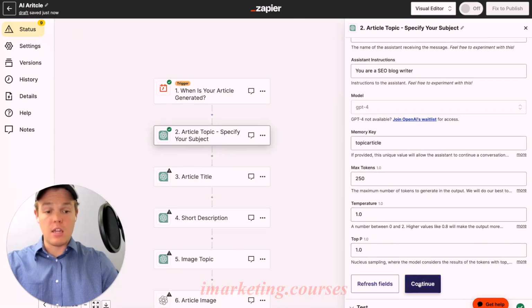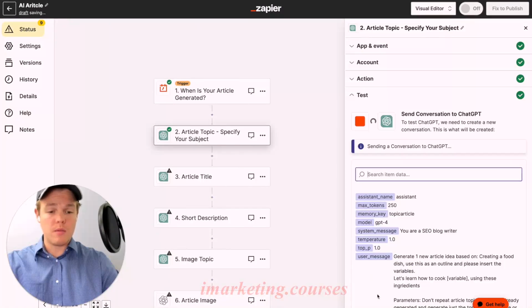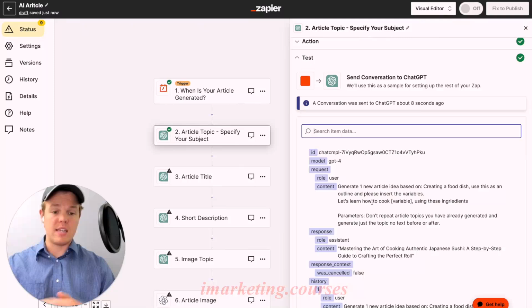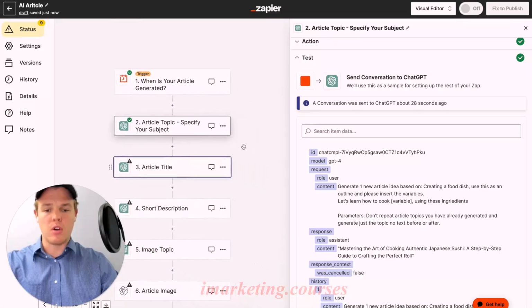We may need to do multiple tests here to get an output we like. Okay, so I kind of like this. It says mastering the art of cooking authentic Japanese sushi, a step-by-step guide to crafting the perfect roll. So we have our article topic. Let's go ahead and cook some sushi up here. Let's go to the next block here, which is going to be the article title.